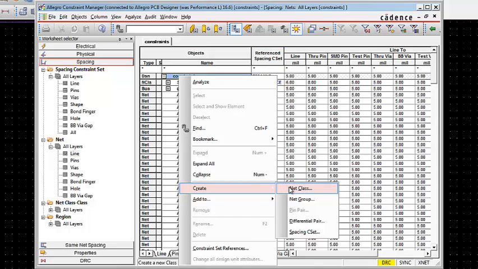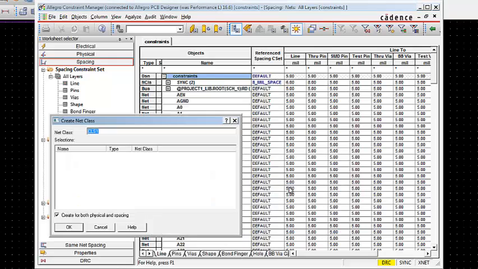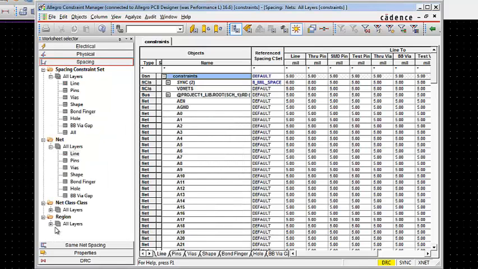We're going to create a net class this time. And we're going to call it VD nets, okay? Caps lock. However, before you hit OK, this time we want to unselect the create option for both physical and spacing. We want to unselect that option. Then we're going to click OK. Next thing we want to do now is go to Objects.